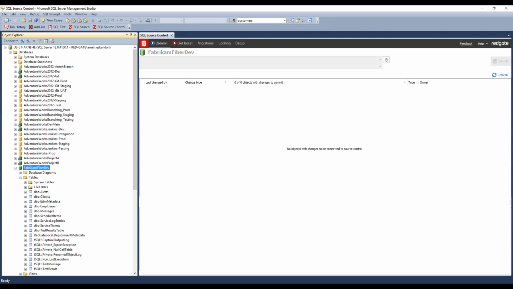Now, normally I would make a stored procedure change and a lookup data change, but then the audience would ask the question of, okay, so how do you do more complex changes such as refactoring tables or schema changes that also require some data fixes? So for that reason, I'm going to actually make a refactoring change to one of my tables here today.